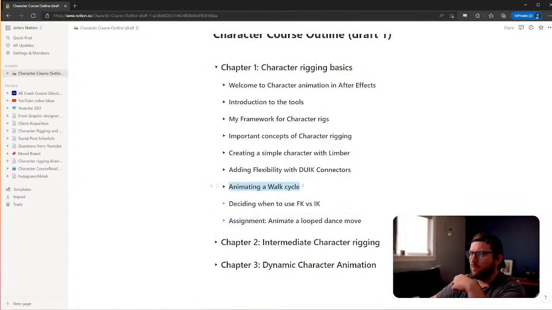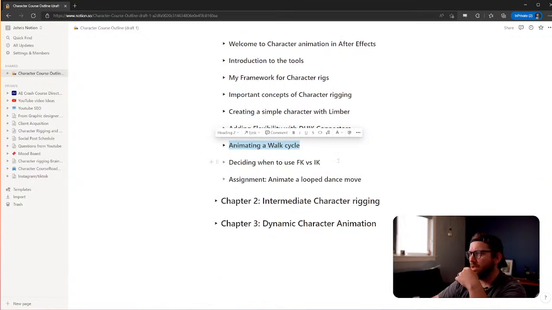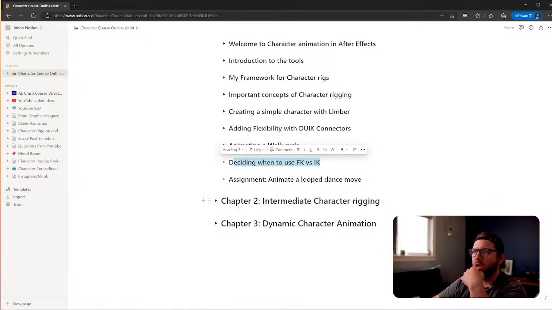That's just an example. I'll show you my approach to walk cycles, both how to set up a walk cycle and how I would animate a character walking and then stopping. That's one thing that somebody mentioned in the survey. And we'll go over when to use FK, when to use IK, and how to decide which one's going to result in the better animation.